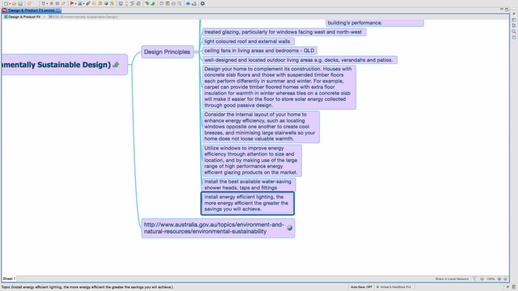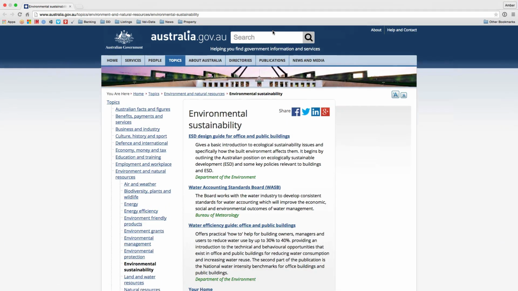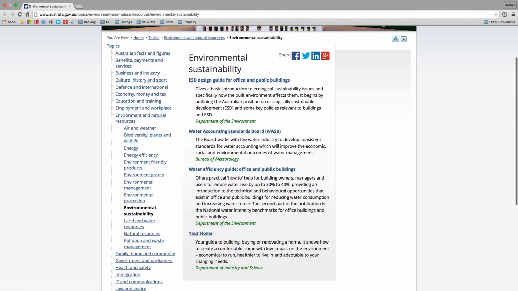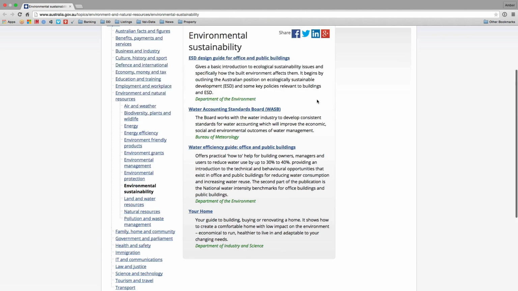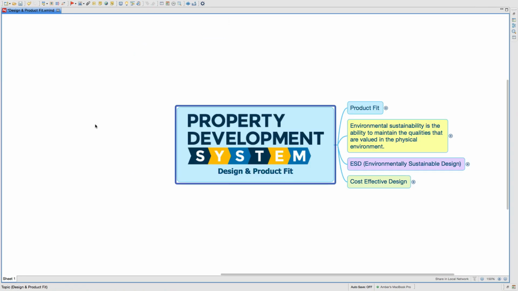Install energy efficient lighting. By far the standard now is LED. Anything that's now going into newly built homes is all LED. There's a good website you can have a look at. It's the Australian government website, which talks about environmental sustainability, the ESD design guide for office and public buildings, and then you've got all these things. This is all about water efficiency standards, so it'll talk about rain tanks and all different things that apply to it.